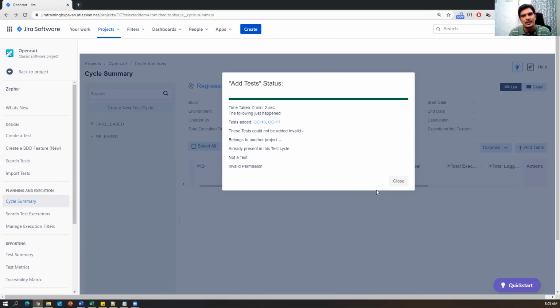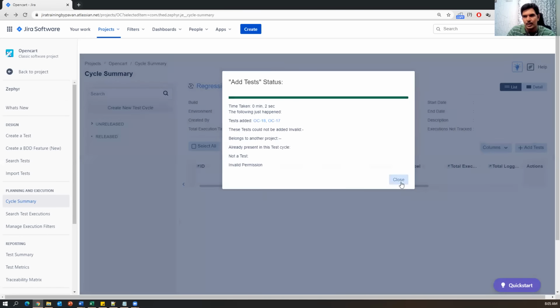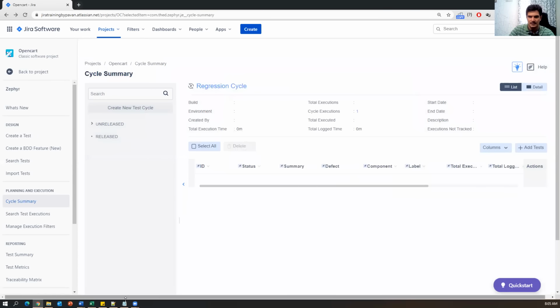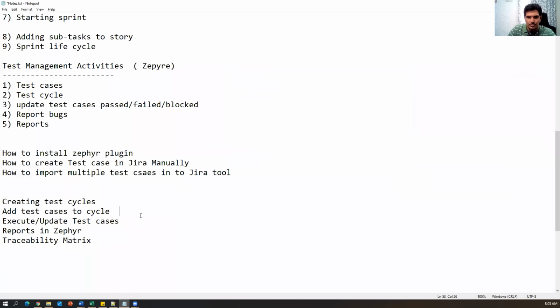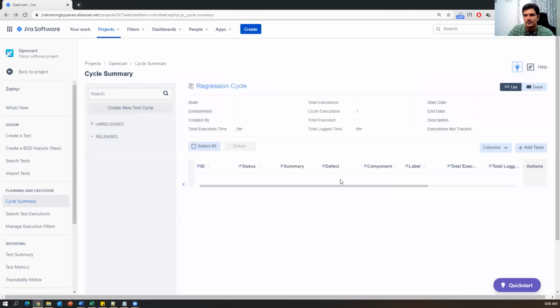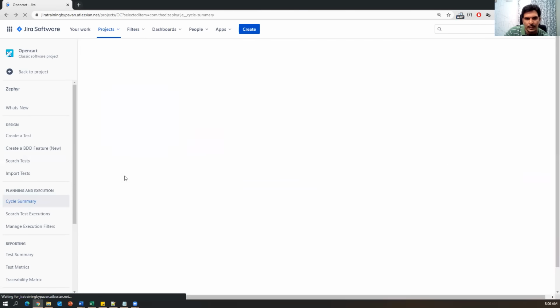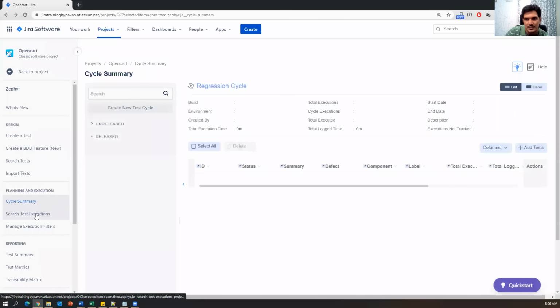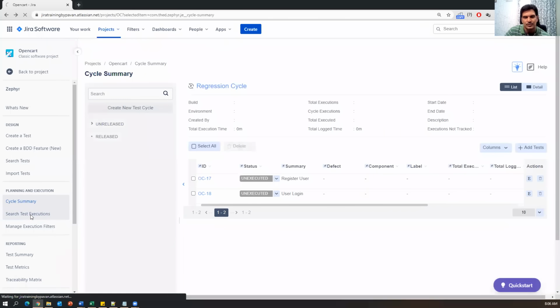Once I have added the test cases to the cycle, then we have to execute our test cases as part of the cycle. Now I'll show you how to execute and update the status. That's the next thing. We added test cases to the cycle, and now we are going to execute and update the statuses. To execute the test cases, we first have to go to the cycle summary. Also you can go to search test executions. The second option is available, so go to search test executions.